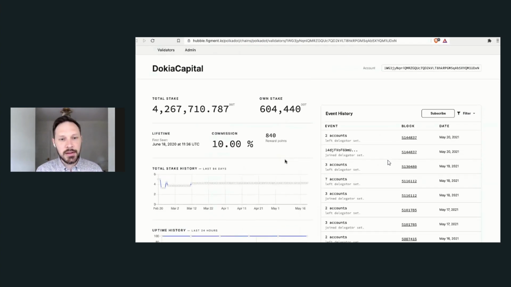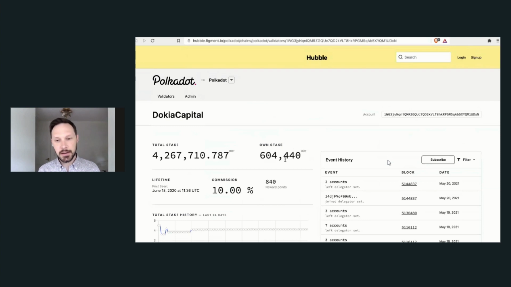And so really the reason I'm going into this level of detail is to say that this data exists in different forms in the blockchain, and we are indexing it and creating it into a standardized form. And so that's really what Hubble is doing.